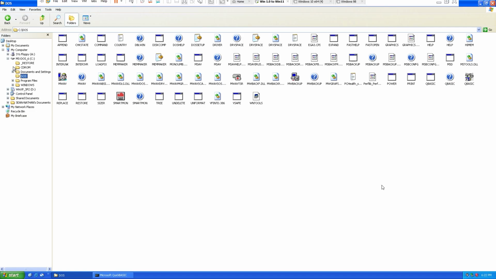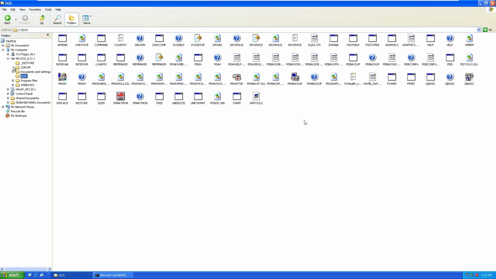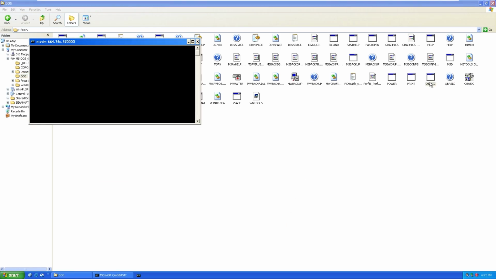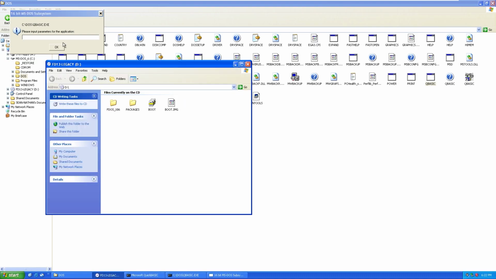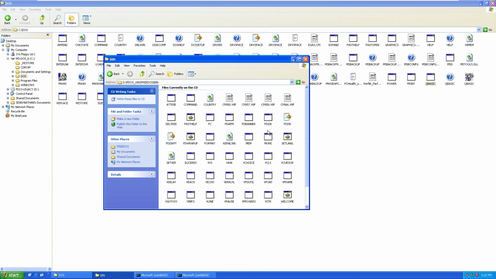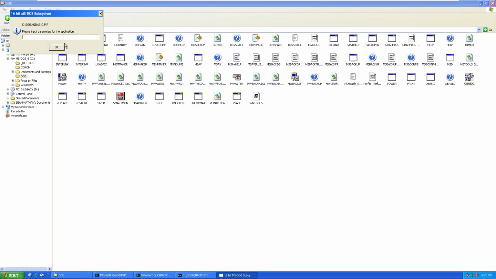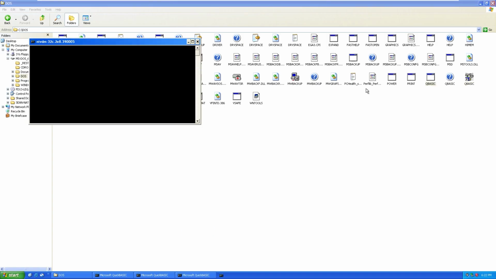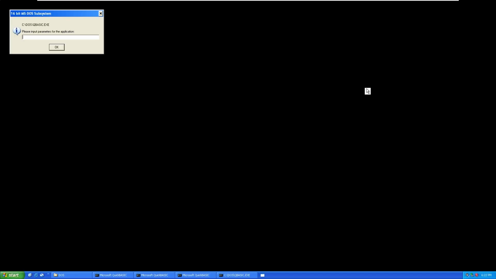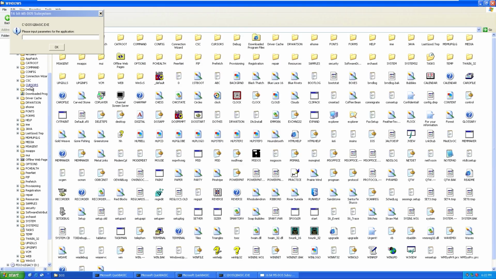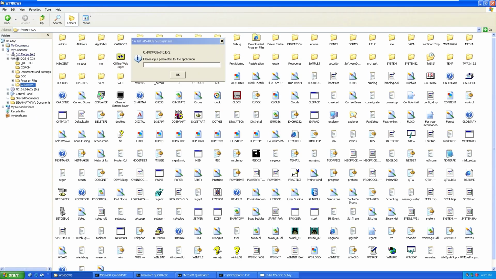So when I run FreeDOS here, for example this, I can run this one as FreeDOS, and I don't know why. That thing didn't work.